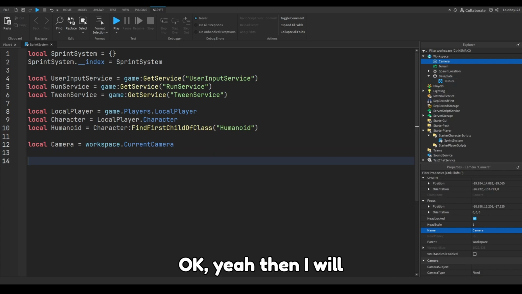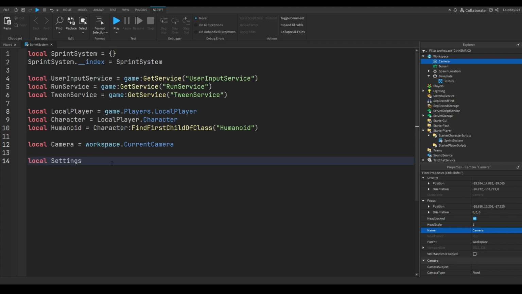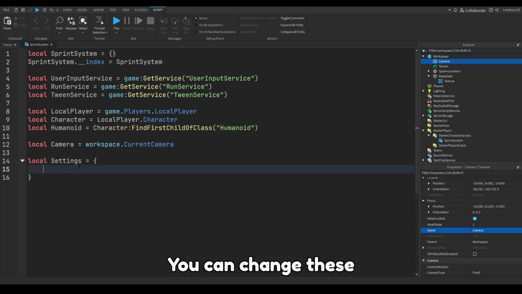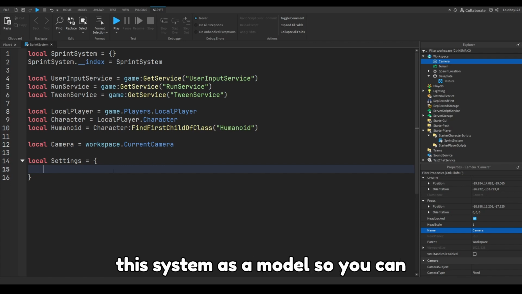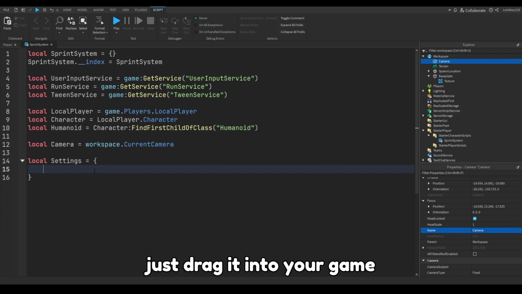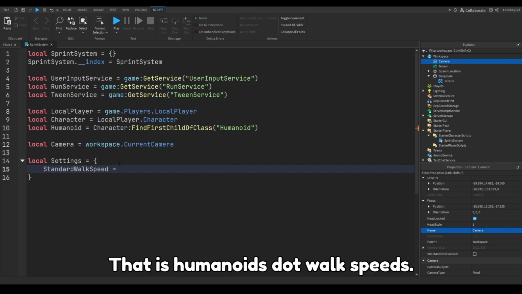Okay, yeah. Then I will make some basic settings. You can change these when you want to. I will probably publish this system as a model, so you can just drag it into your game. Standard walk speed. That is the humanoid's WalkSpeed.